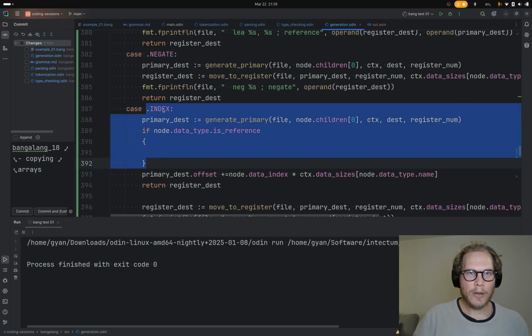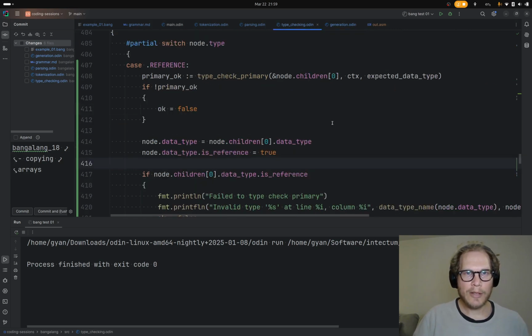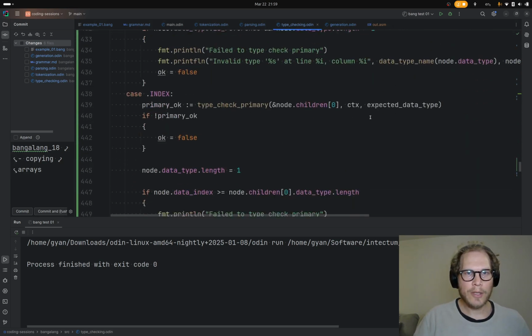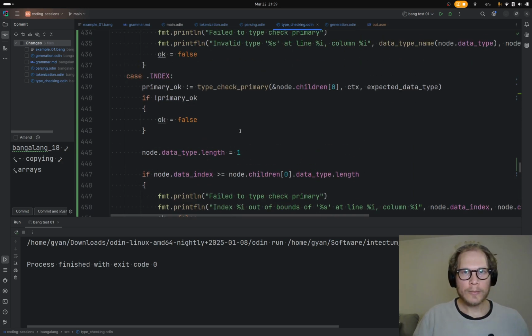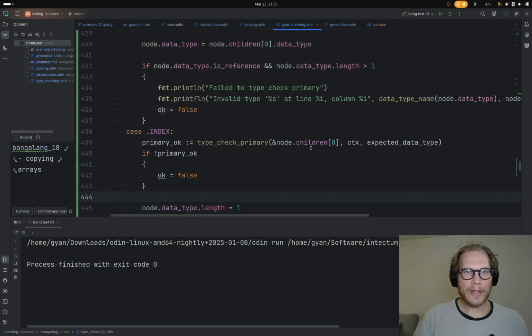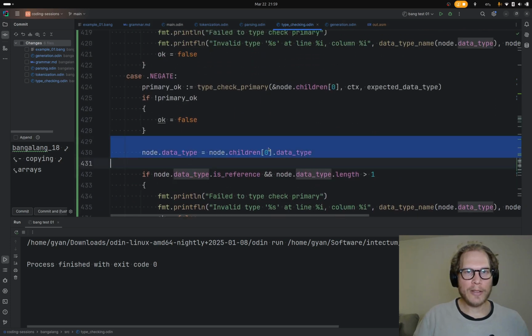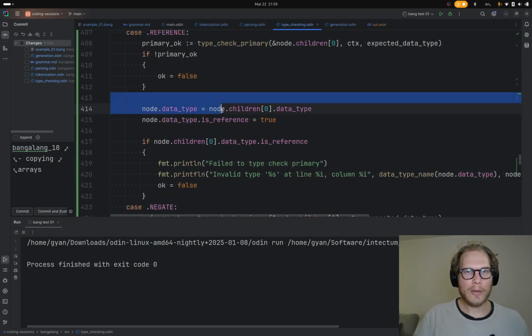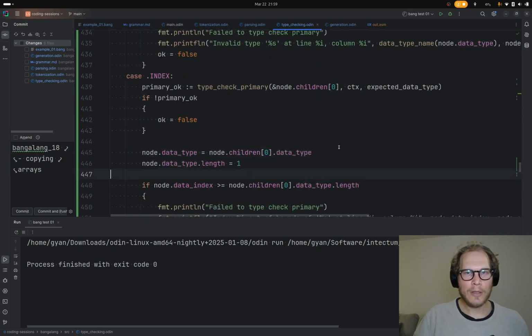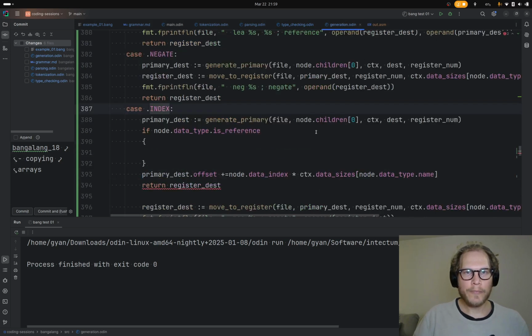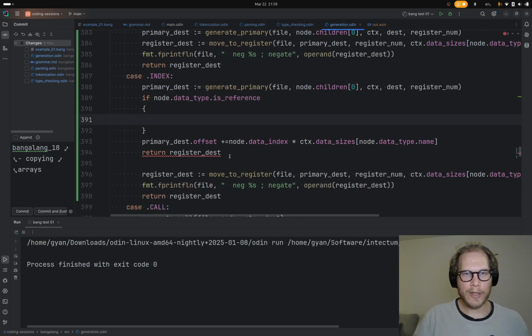So does the index node have that information? Let me just see. So index, see here we assign the data type. Here we assign the data type. So I think we need to do that here as well. So we take on the data type of the child, but we override the length as 1. So that means that this data type reference should contain the correct information.